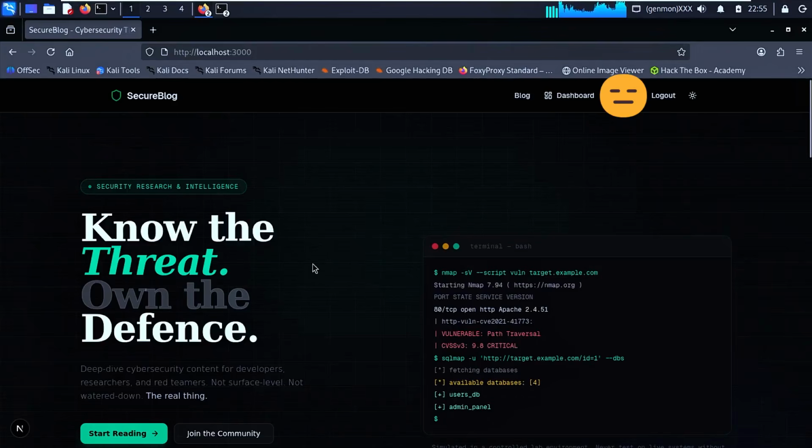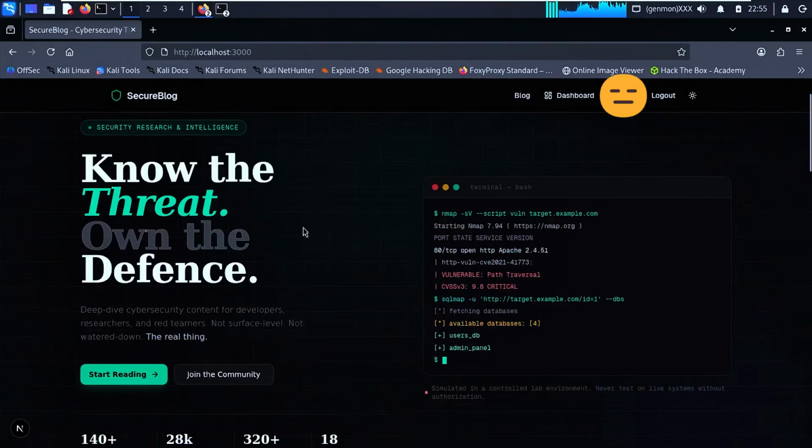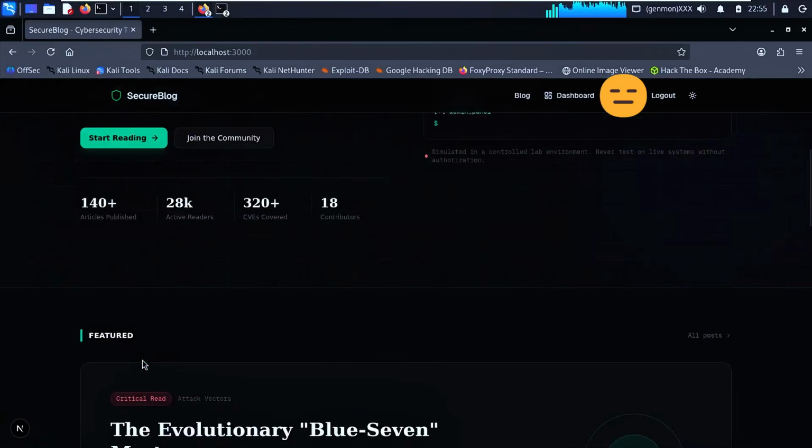So now let's get to it. This app is a normal blog app. If you don't know what a blog is, it's where you go to read news or articles. That's just a simple definition of a blog. Then you are seeing here it says deep dive cybersecurity content for developers. I don't know if it is mock data or real data, but it's saying they have 140 plus articles published, 28,000 active readers, 32 CVE covers, and 18 contributors.